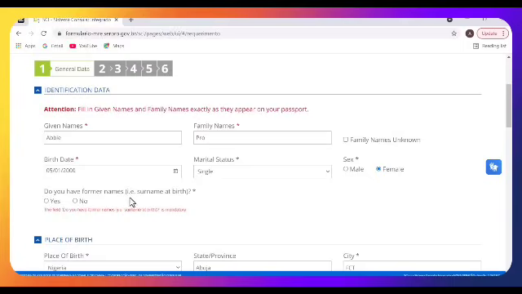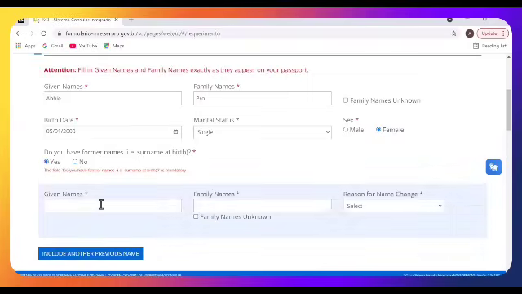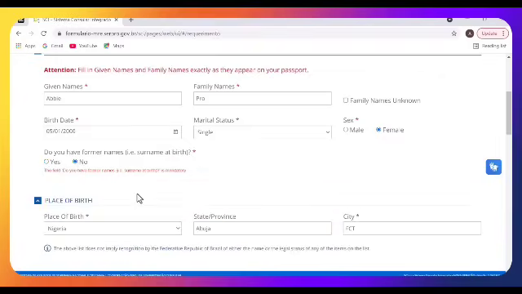Now for this, do you have any former name? Former surname, this option is for those that are married. So for me, no. But if you are married, you put yes, then you put your name and your former surname. But for this purpose, no.